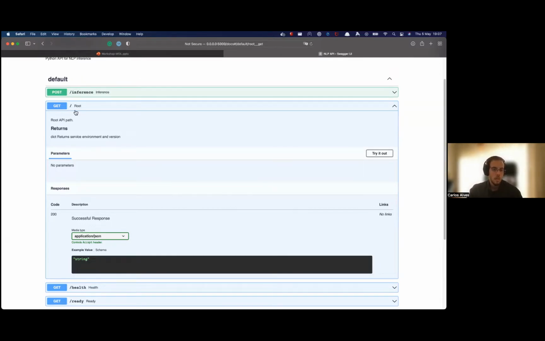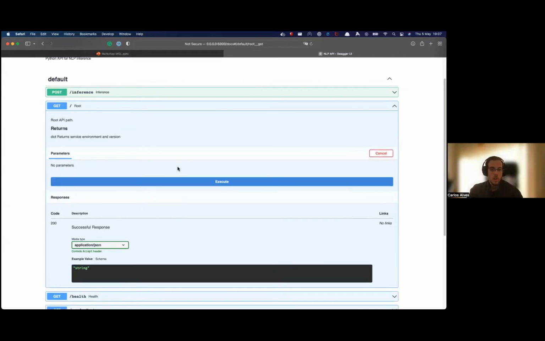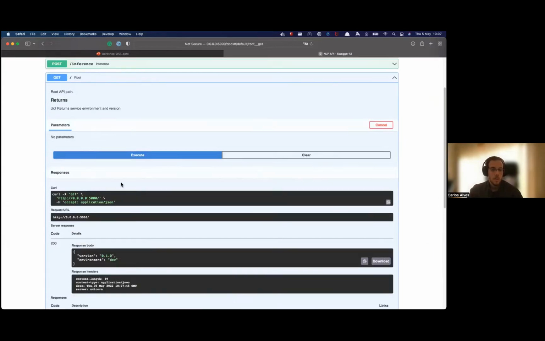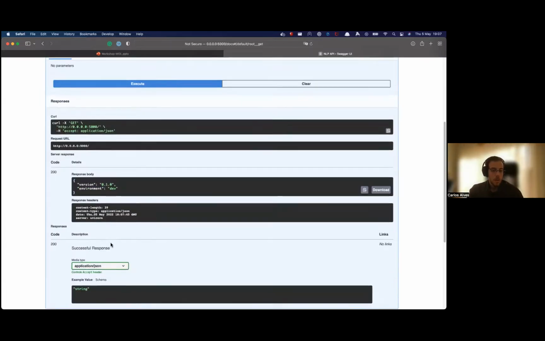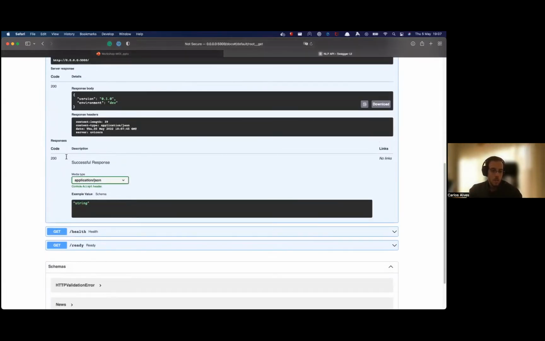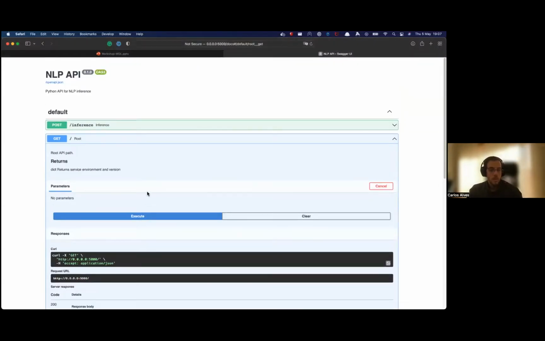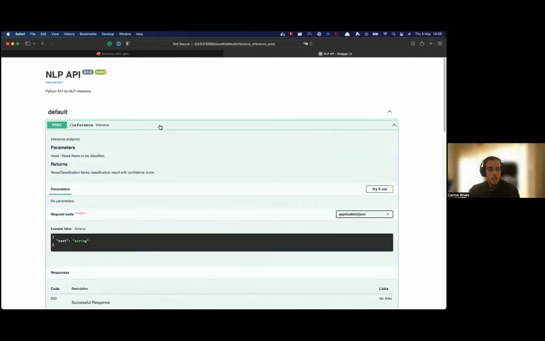So, for example, to the root endpoint, you can try it out here and send a request, and we're gonna see here the response and the status code that it returns. And you can see here that we already have defined an inference endpoint.